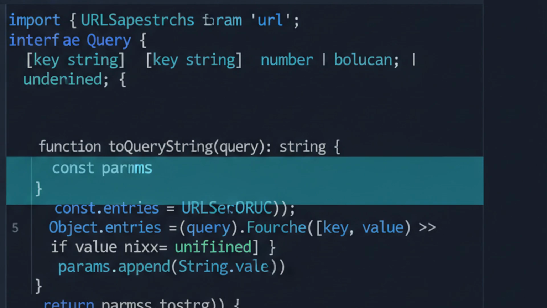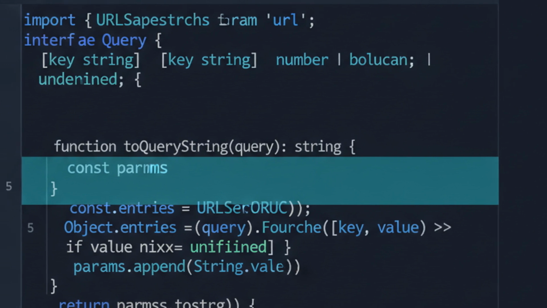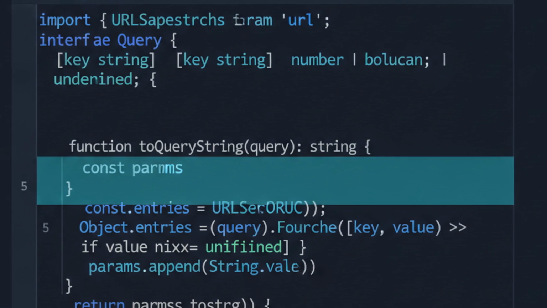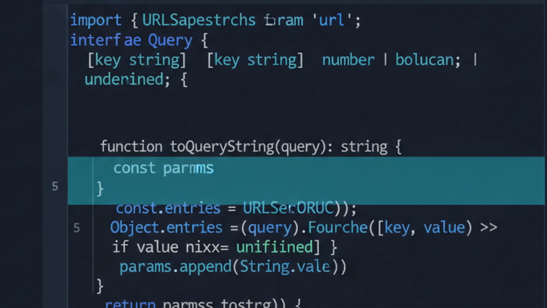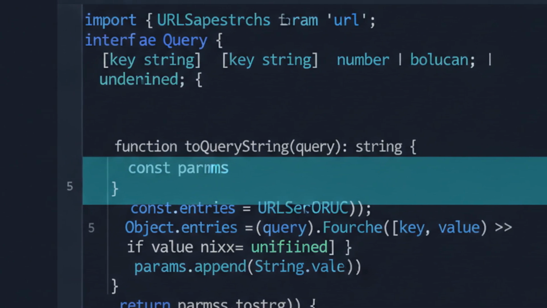At runtime, we serialize the typed query into a search string. We use URLSearchParams, skipping undefined values and coercing numbers to strings. This keeps the runtime simple while the types stay rich. Plug this into the request function right where we build the URL.